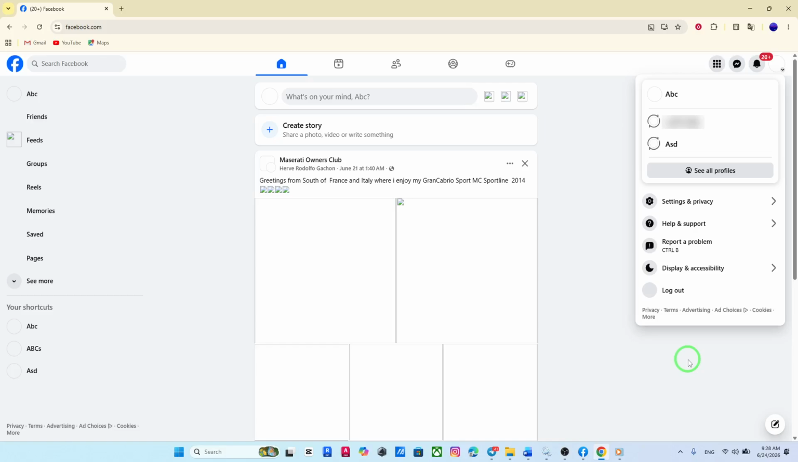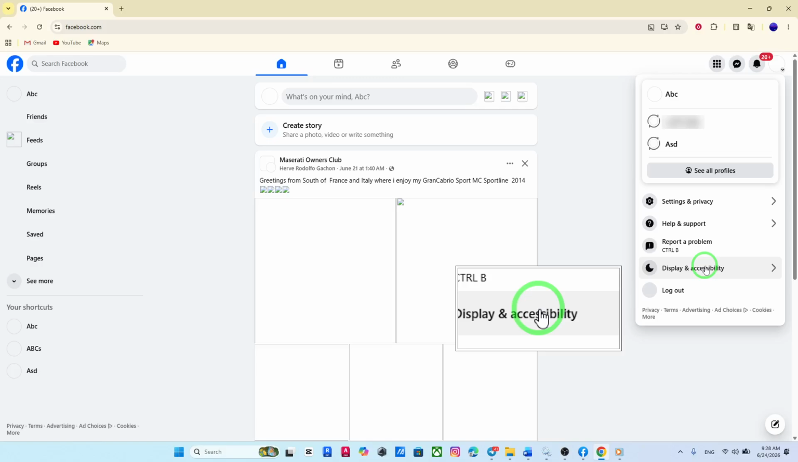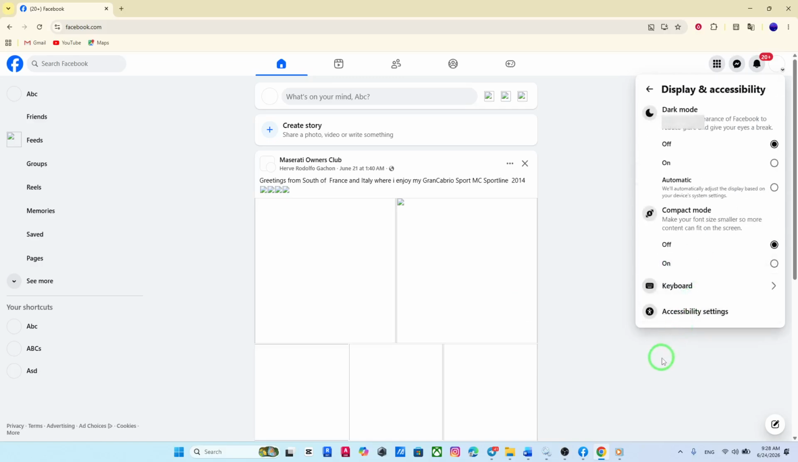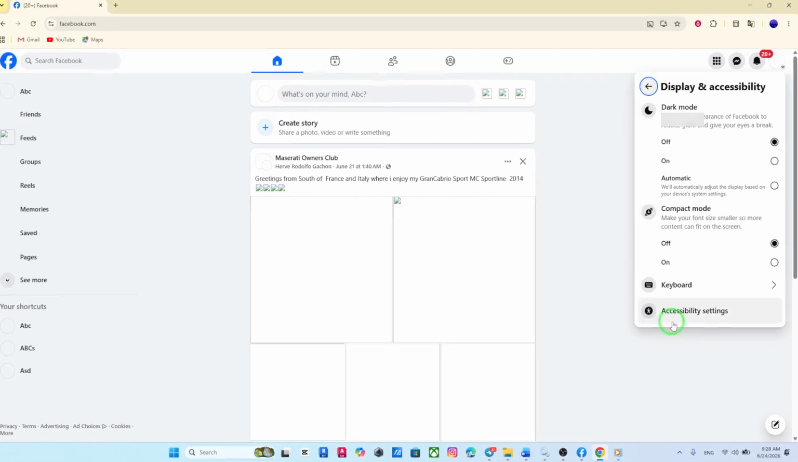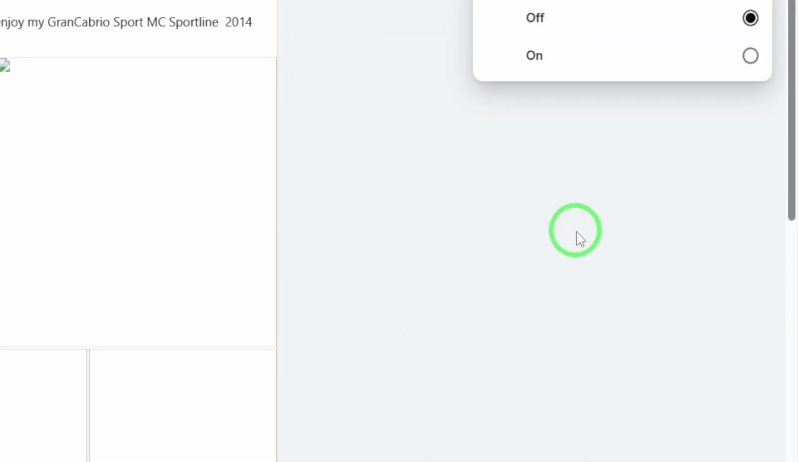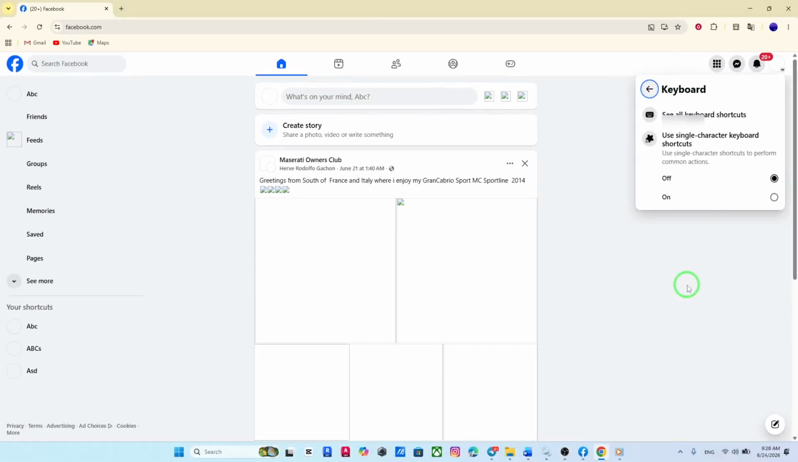Now you'll be taken to the main settings page. On the left-hand side, scroll down until you see Display and Accessibility, and click on it. Inside this section, look for the keyboard option and click to open it. Here, you'll see a setting called Single Character Shortcuts. These are the shortcuts that allow Facebook to respond when you press individual keys like J, K, or others while browsing. To disable this feature, simply select the Off option under Single Character Shortcuts.